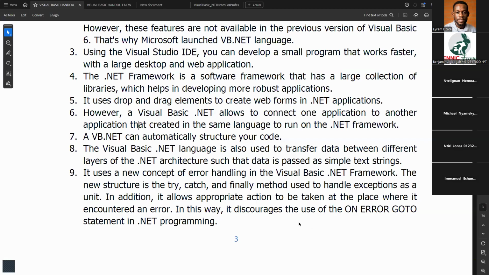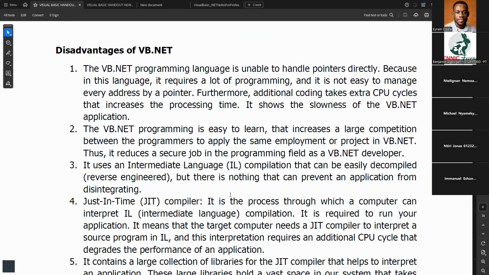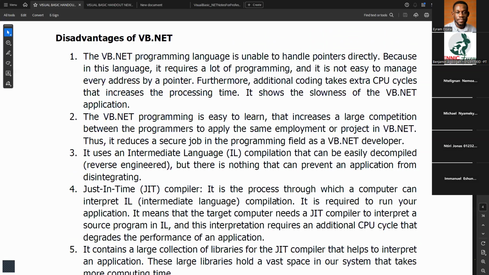It discourages the use of the On Error GoTo statement in your .NET program. There are some disadvantages. It's unable to handle pointers directly. If you remember C++ from first semester, level 100, we talked about pointers, which are used mostly for memory allocation or deallocation in your program. C and C++ use them a lot, but the VB.NET language is unable to handle pointers.